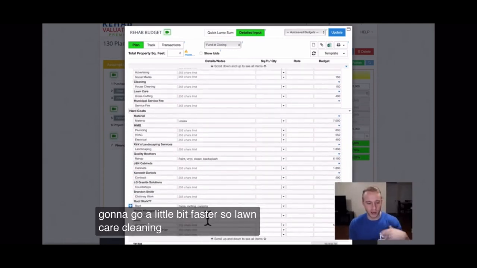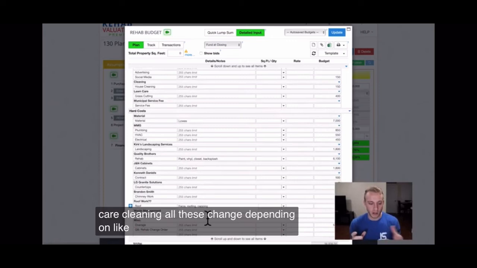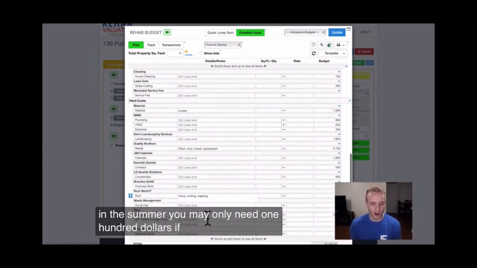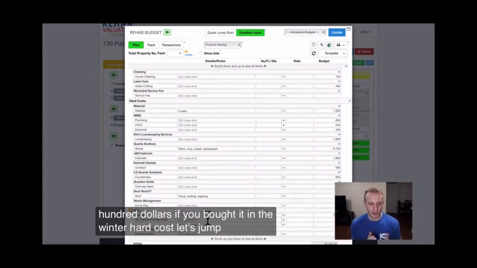So lawn care, cleaning, all these change depending on things. Lawn care changes on the season. You may need $500 for the house if you bought it in the summer. You may only need $100 if you bought it in the winter. Hard costs, let's jump into that.